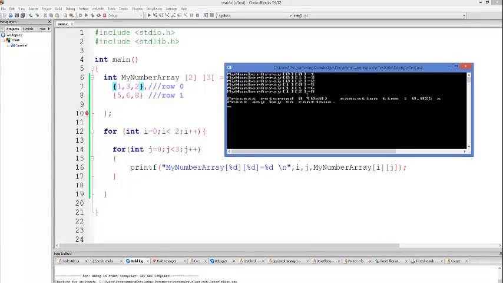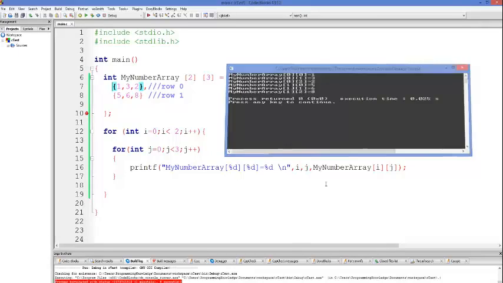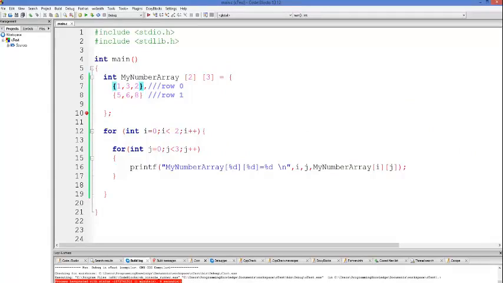In the same way it will print all the values of your two-dimensional array. So in this way you can iterate over your array using two for loops. This is the simplest kind of multi-dimensional array, and it's called a two-dimensional array.